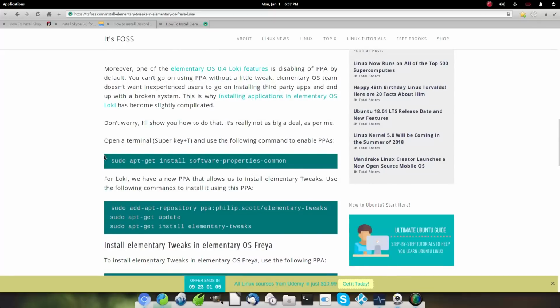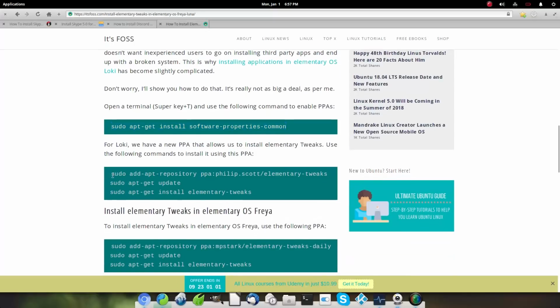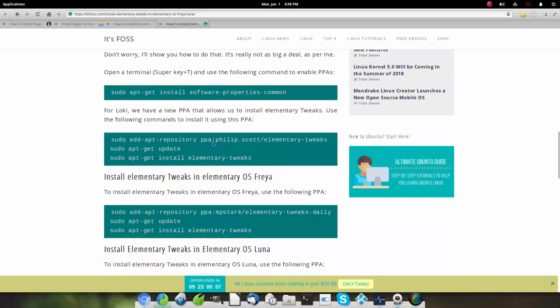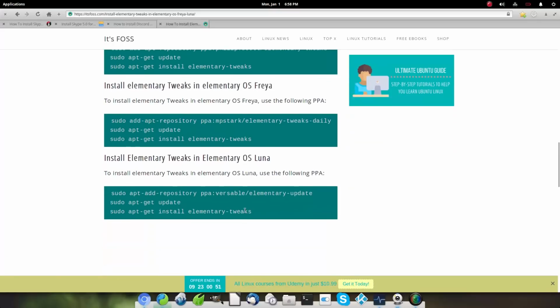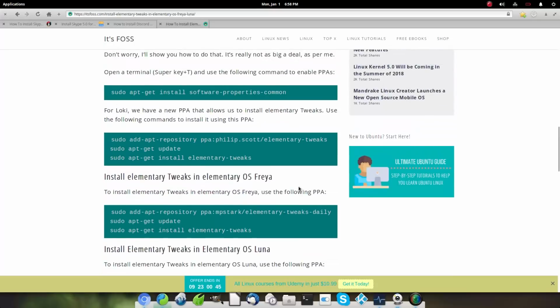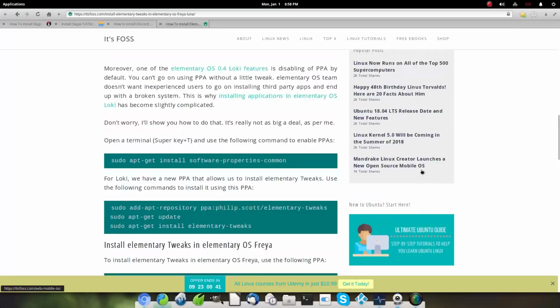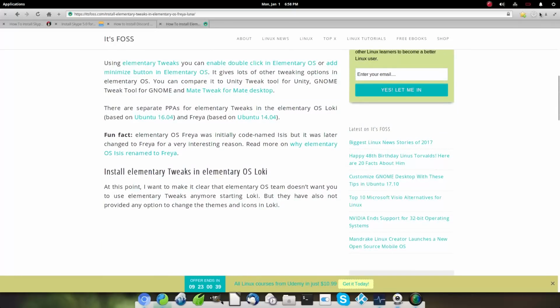First, you got to install this option here, which is what allows you to enable PPAs, and then you have to add the PPA, and then you can install it. This is for the current version, Loki. If you have Freya, you got to install it this way. If you have Luna, you have to install it this way. So they're really making it difficult, scattering the instructions on even how to fix some basic things. All right, now, all that to start talking about this minimize button.